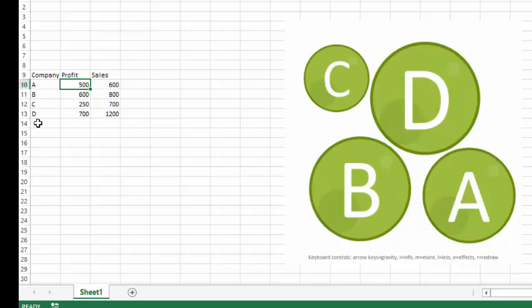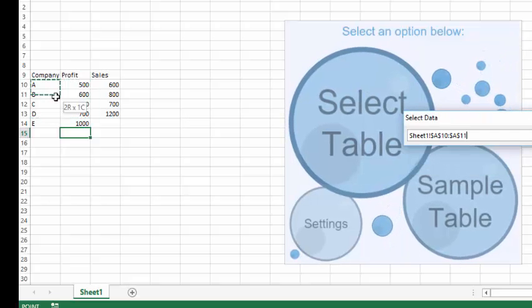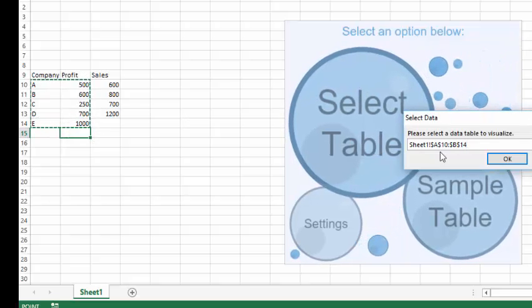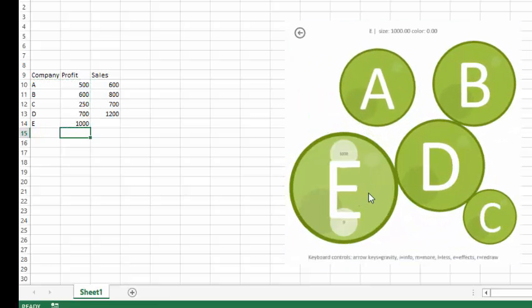If you want, say, a 5th bubble, you just enter E. Say I want to have it as 1000. I click on the back option here. I come to select the table again. I select another table, which is a bigger one. Click on OK. I have 5 bubbles now, with E being the highest.